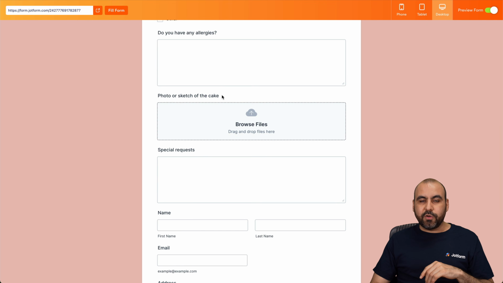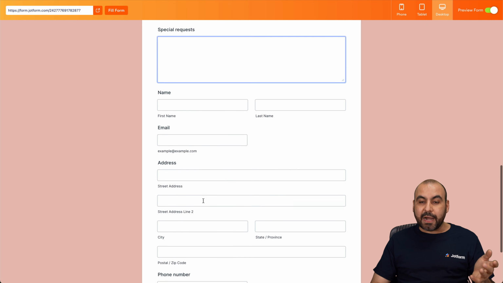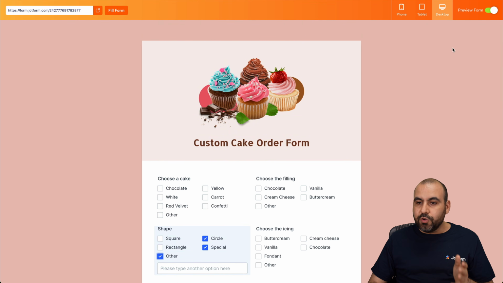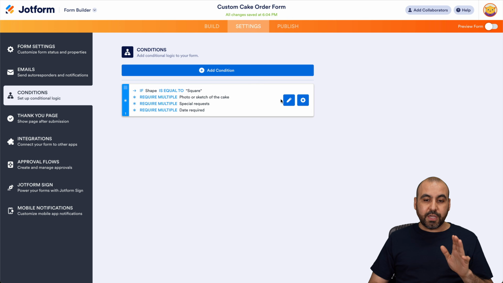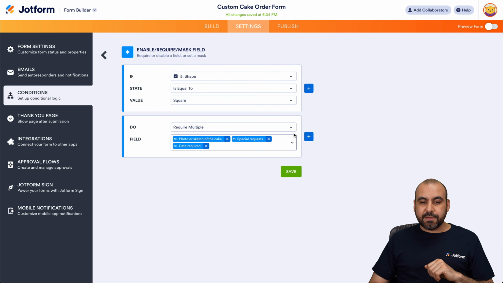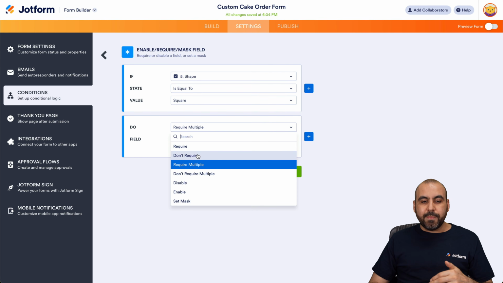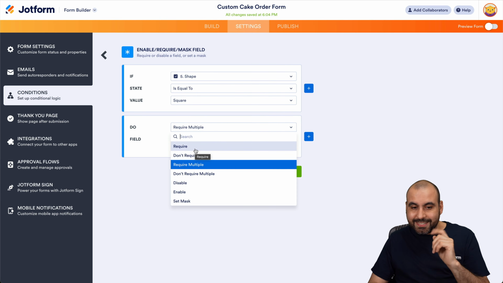See this? We don't have that little red star anymore because it's not required anymore. Again, just giving you a quick use case of how you can use this. Let me go ahead and edit this. Let's go ahead and change this. And if you make this required, you can only make required one section.